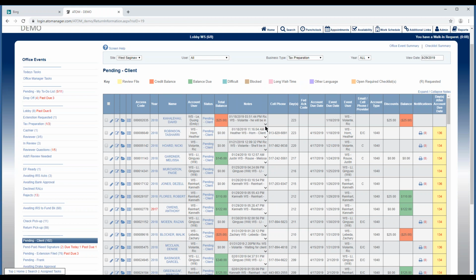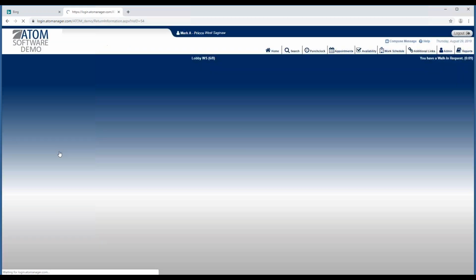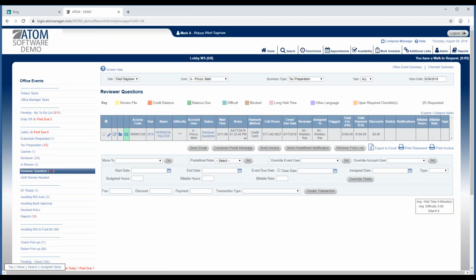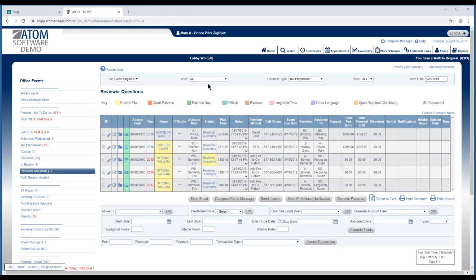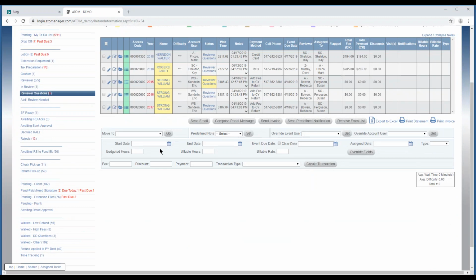Override fields. I'm going to go back to my reviewer questions office event here, and I'm going to select all. Down at the bottom here, we have some new override fields to make it easier to make changes quickly to multiple client records. You can change your start date, end date. This is more in line with some of our users who are using Atom for bookkeeping. Sometimes they want to do overrides to multiple records at one time.